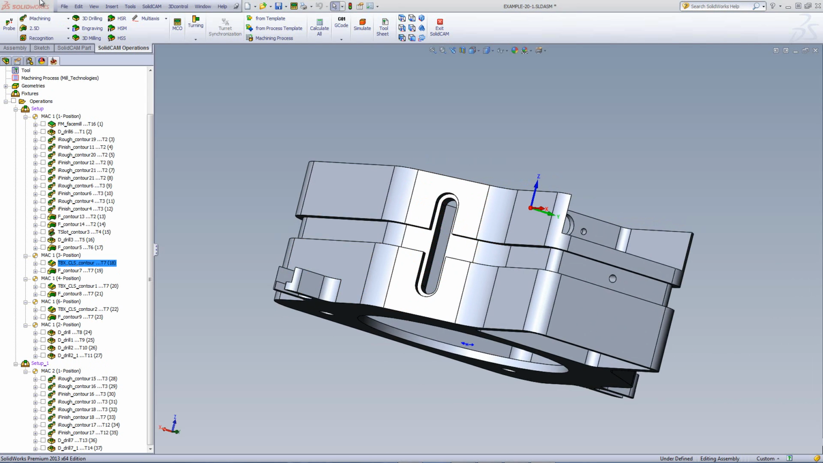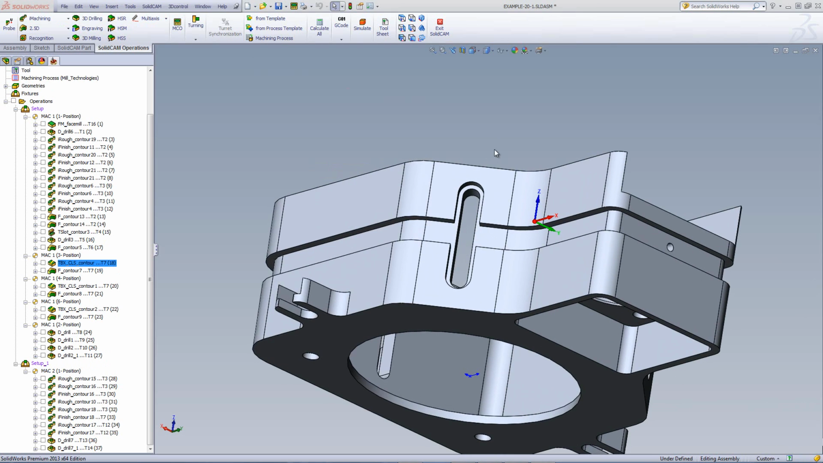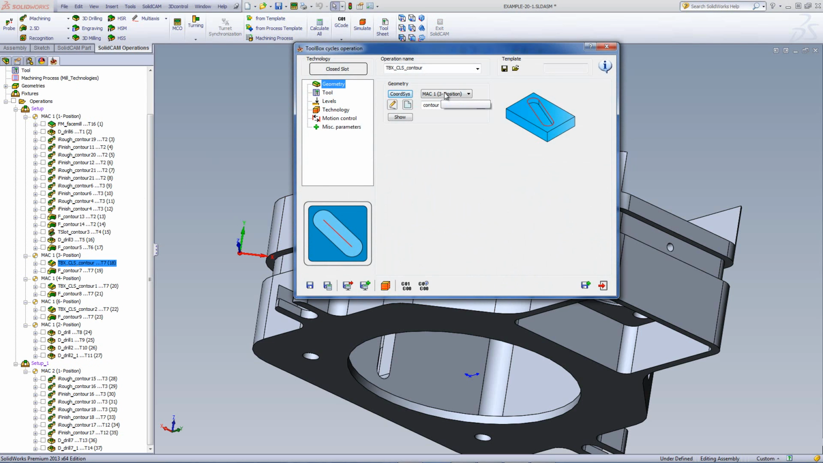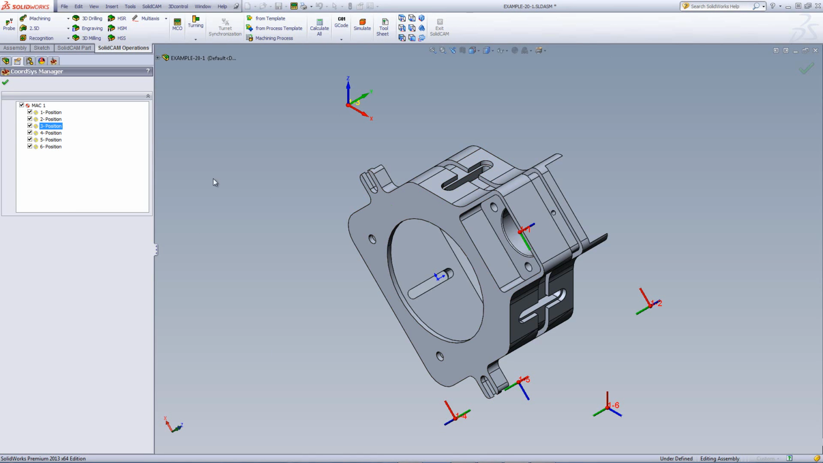To do this operation, I've actually used something called Toolbox, which has many different easy-made operations to do specific shapes. For example, in this particular case, we have a typical shape of a slot that has to be milled out over here. If I were to go into the operation itself, you'll note the first thing was choosing my MAC position, in this particular case, MAC 1 position 3. If I were to go into my coordinate system, you can see that we're talking about this slot over here.